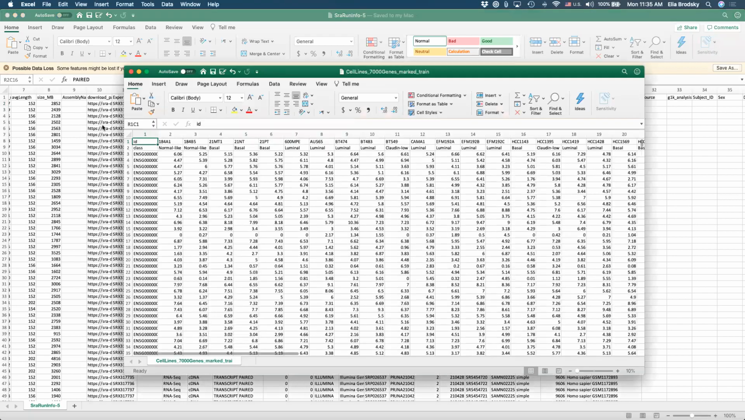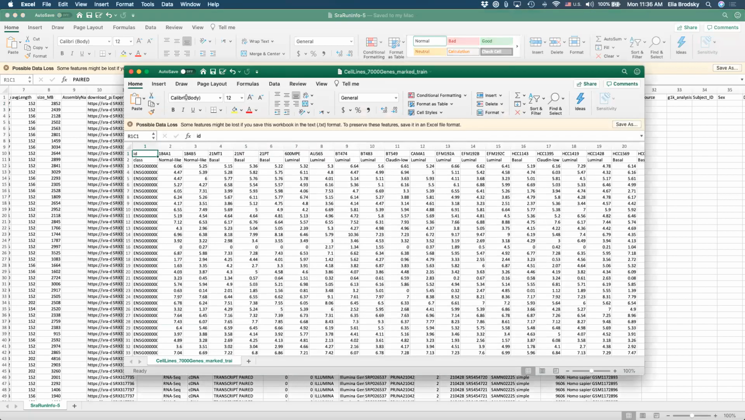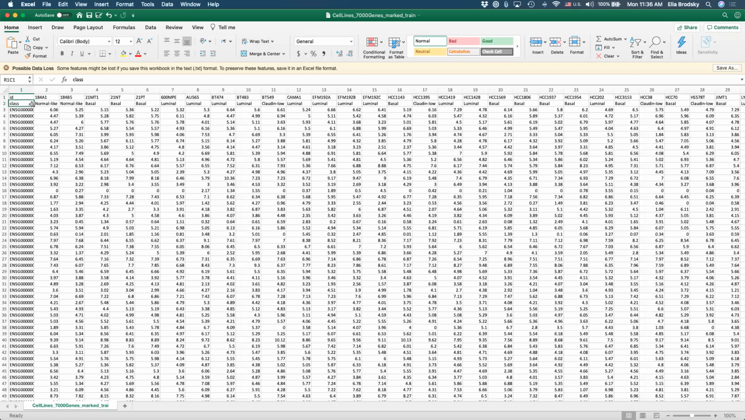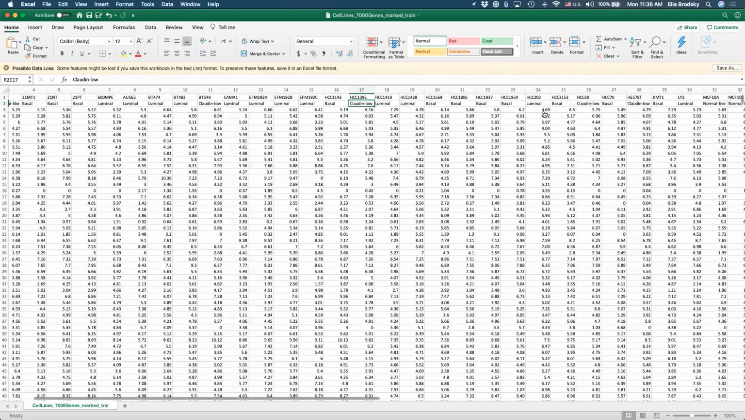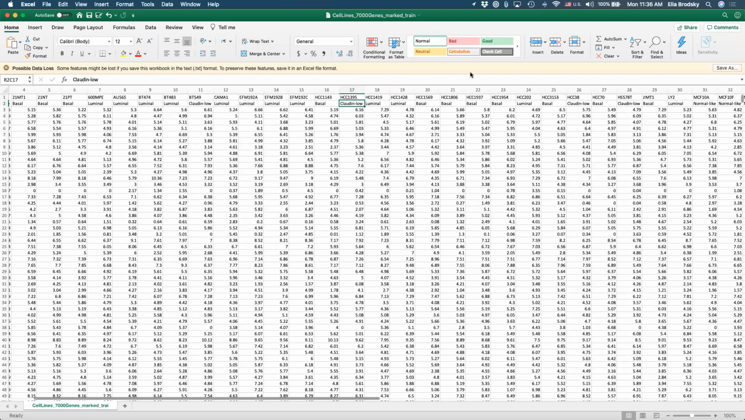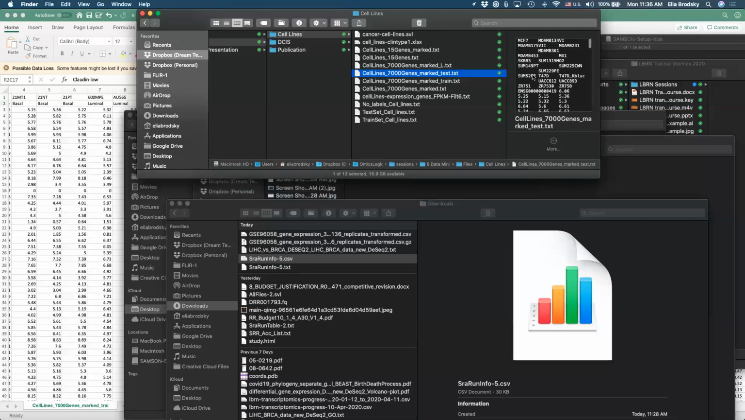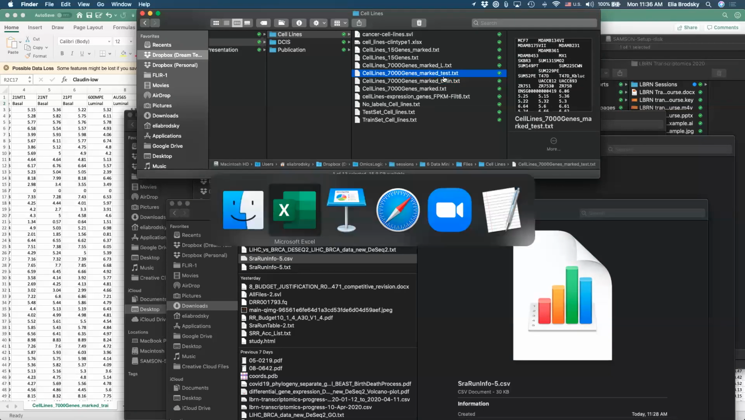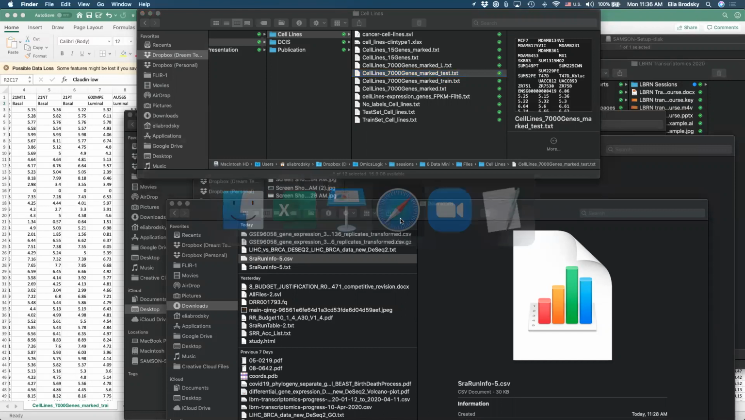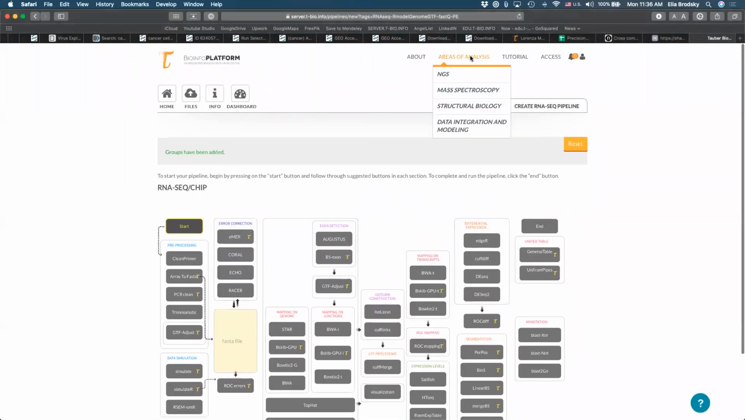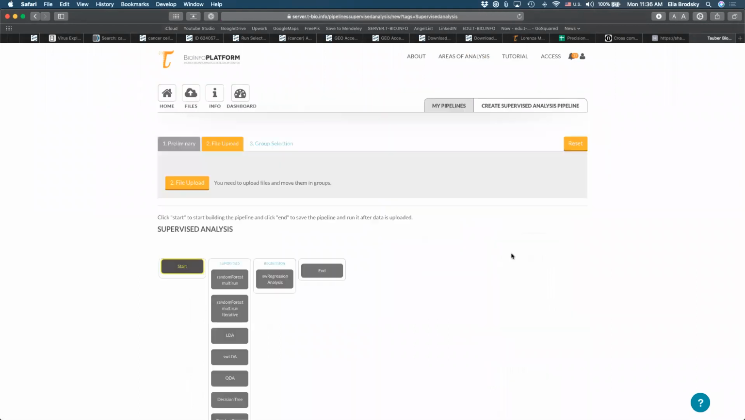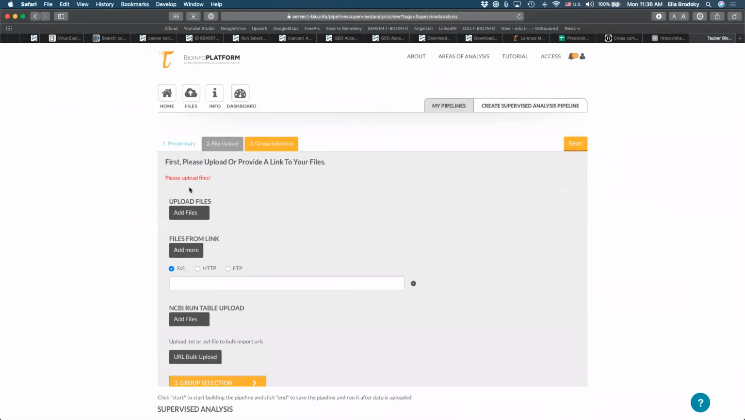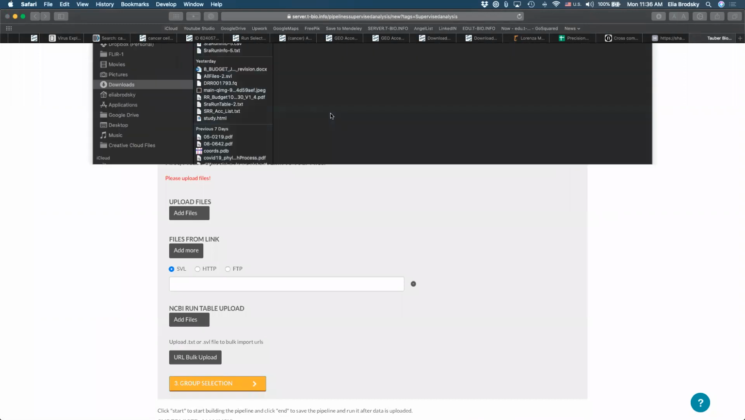Okay, so we have ID, these are cell line IDs, and then class, so normal like, basal, cloud and low, etc. And then we have a test. In the test one, there's not going to be a class and there's going to be different samples. So let's try this. Later on, we'll talk about the details. We'll go to areas of analysis, and let's go to supervised analysis and upload both of those data sets.